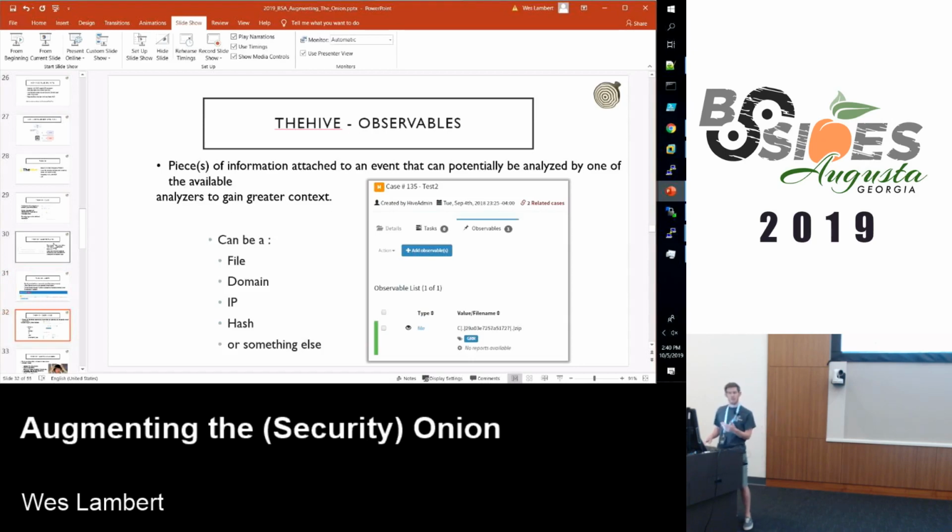Again, those observables that I mentioned can be IP addresses, domains, hashes, actual files, things of that nature, or something else altogether. You can define your own observable types for your organization, and you can go from there.